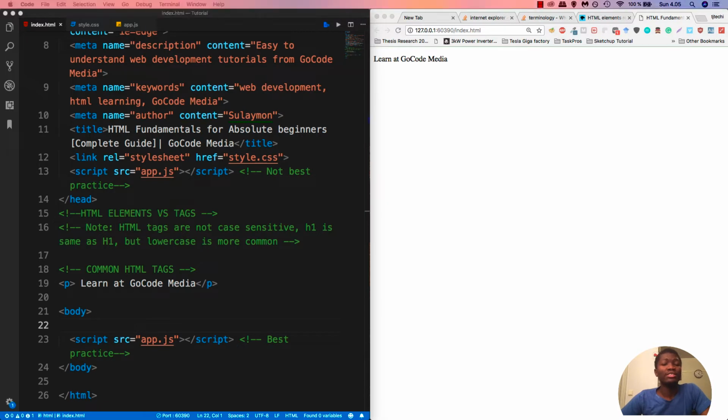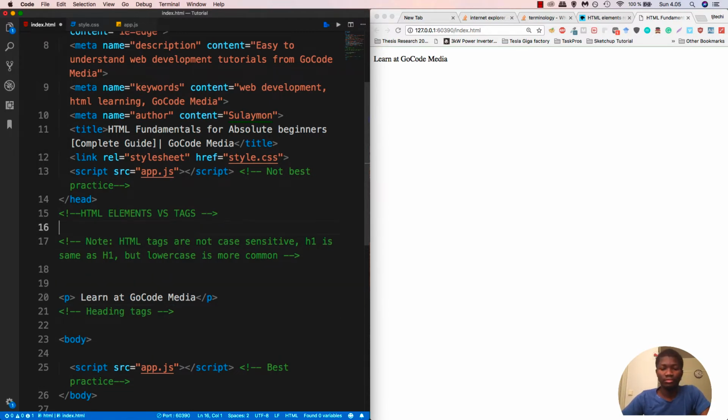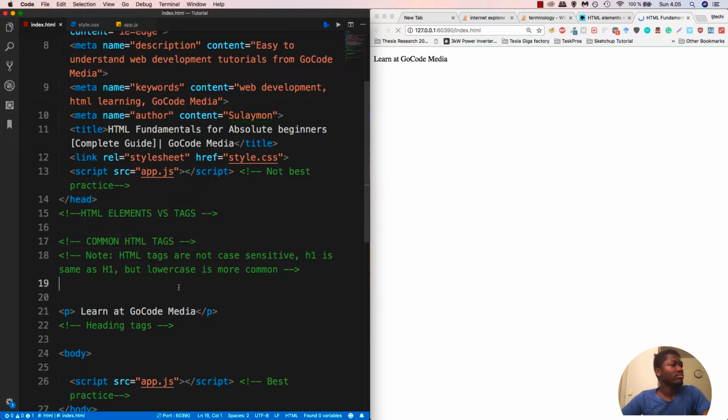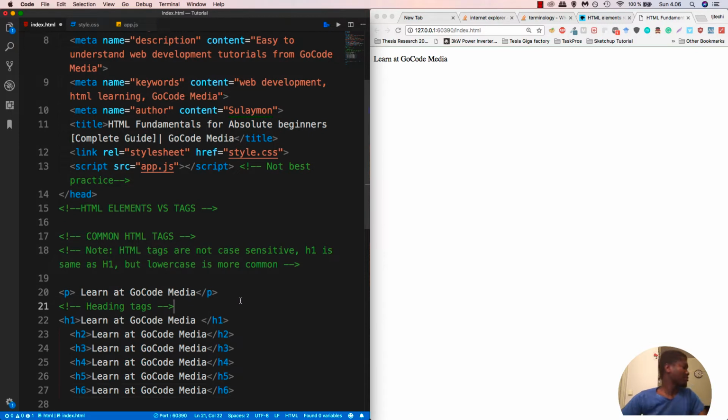So let's discuss heading tags now. So we can just put this here. I'll just copy it from my second computer. So heading tags, what are they?